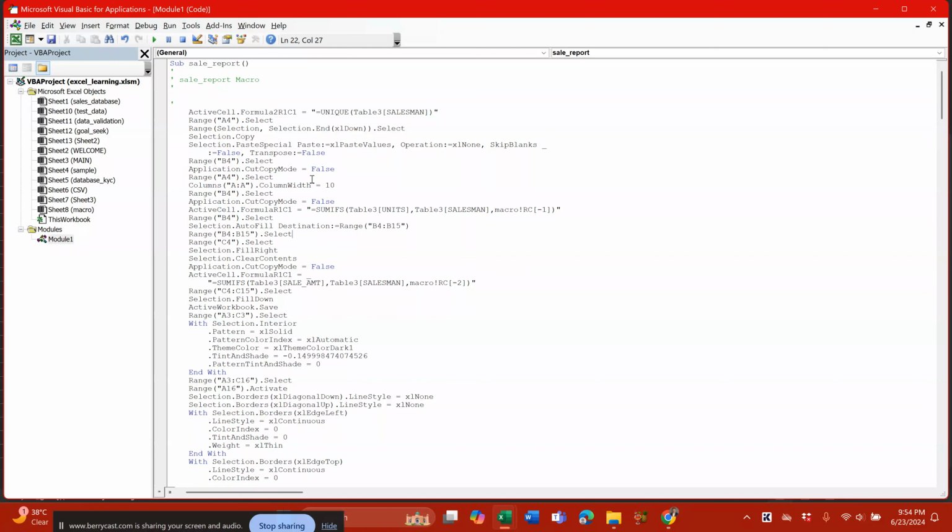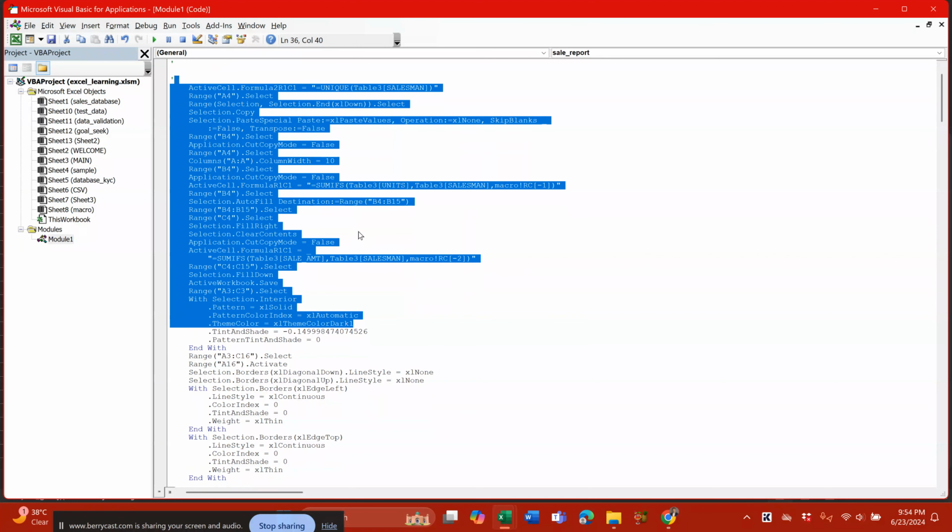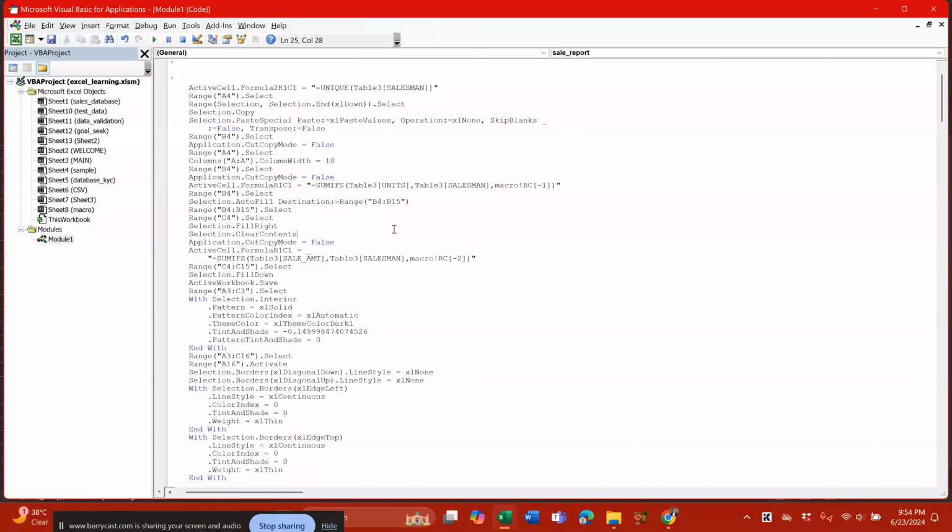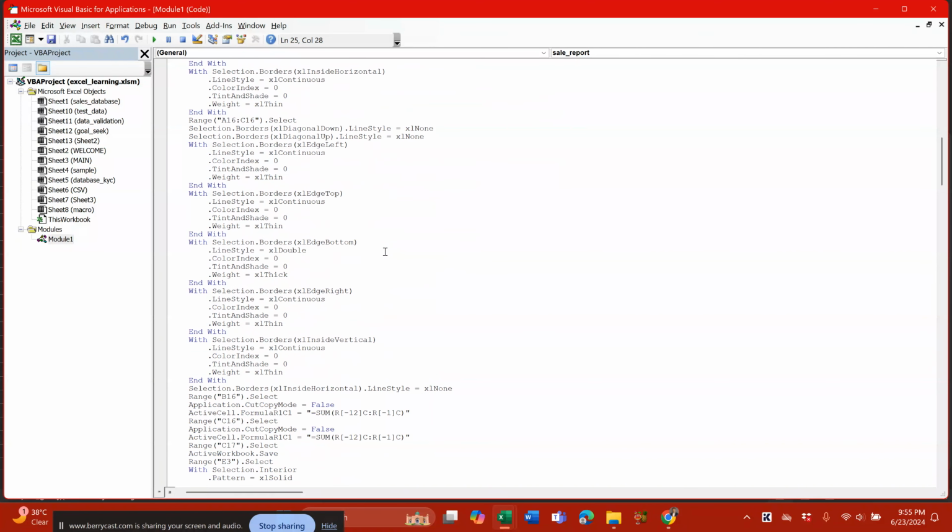Whatever we have recorded as a macro, that's basically we are doing the coding without writing a coding. That's the powerful thing you can do. Every time you do, just record the macro, and all the codes are done, and you just reconnect that code with a button, or you can directly run that code. So that's all about the VBA.